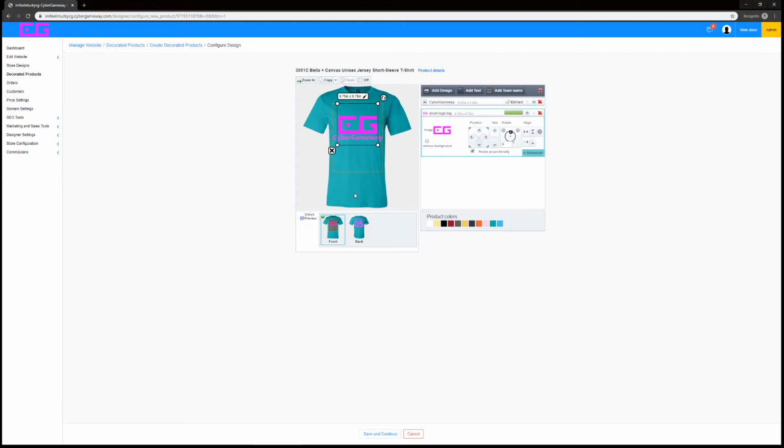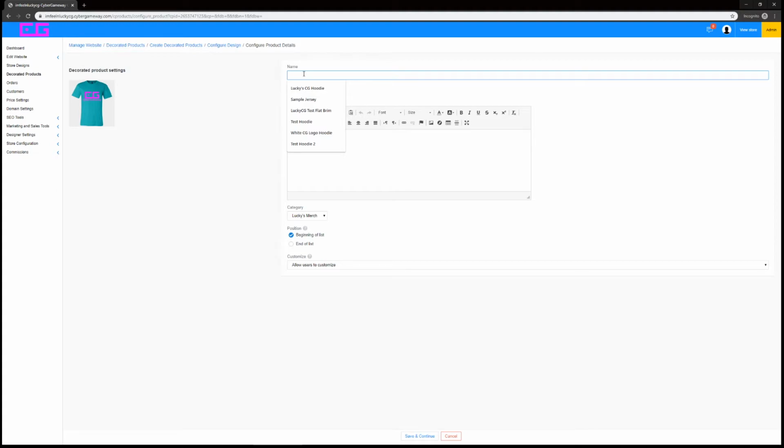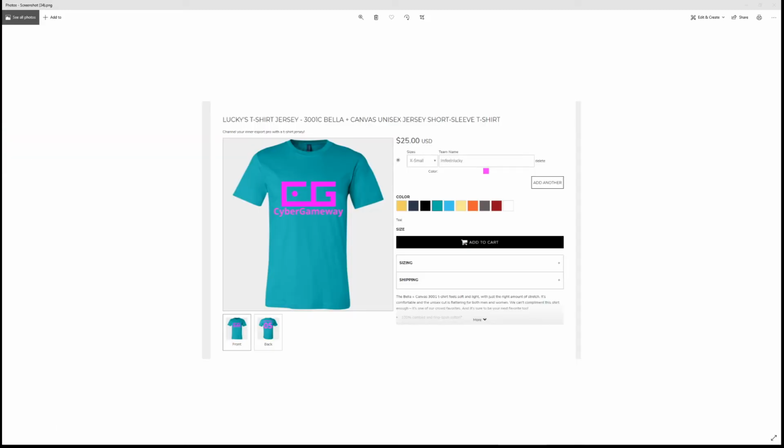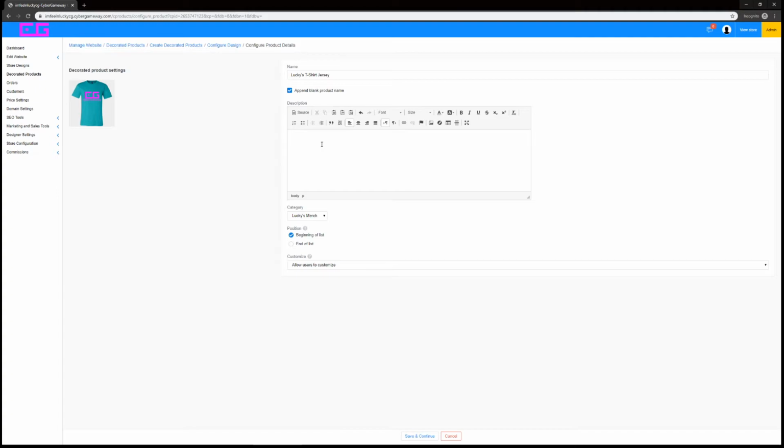Once you finish with your design, click on Save and Continue in the bottom. At the top, you want to name the product. So I think I'll just say Lucky's jersey t-shirt, or t-shirt jersey, if that makes more sense. Now, if you choose to append the product name, here's what it'll look like. For example, give it a description. You can choose existing categories that you've already made, or if you want to make a new one, you could just say jerseys. Or you could even say jersey designs, however you want.